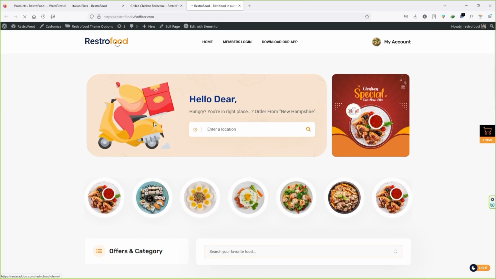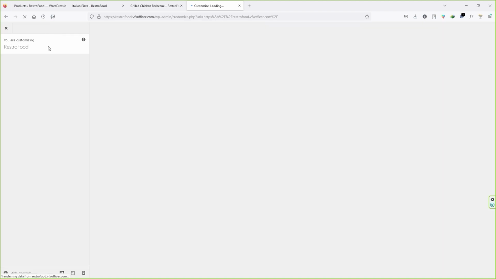Let's close this out. Now, another way to customize your website is by going to the customization section, this button right here. It will take you to the WordPress customization of this theme.